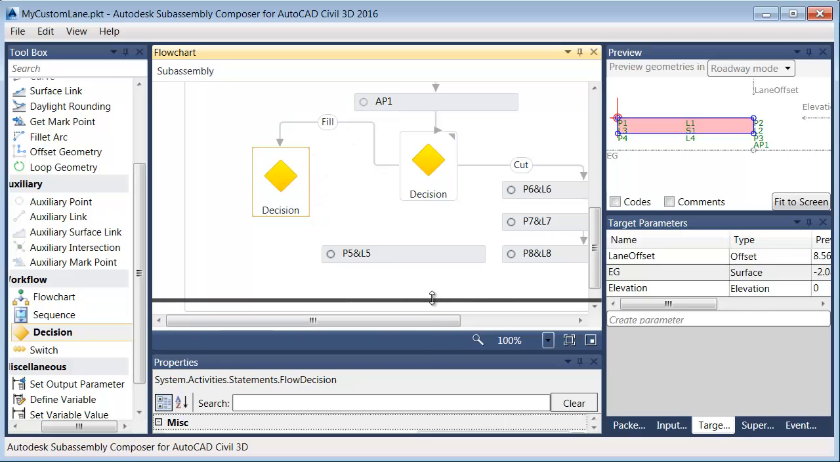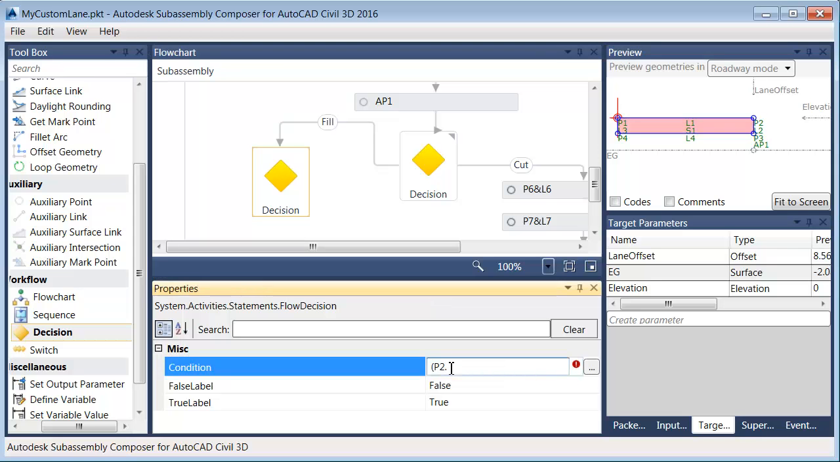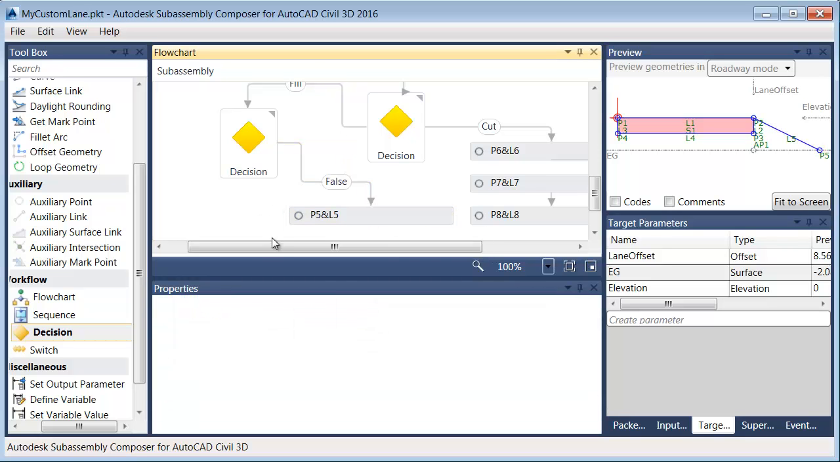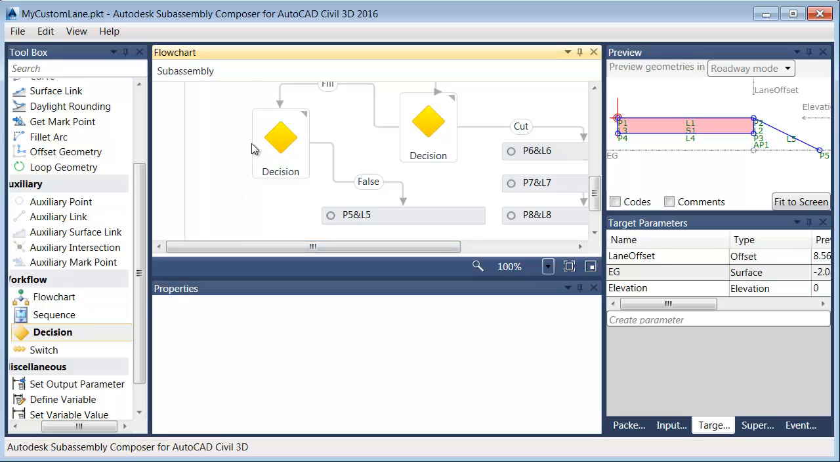So in this decision, let me select it. I'm going to come down and say P2.y minus AP1.y. Is that value greater than 3? We'll say that's my max fill. If that's false, then go ahead and do the connection like we had before. If that's true, then we've exceeded our max fill.